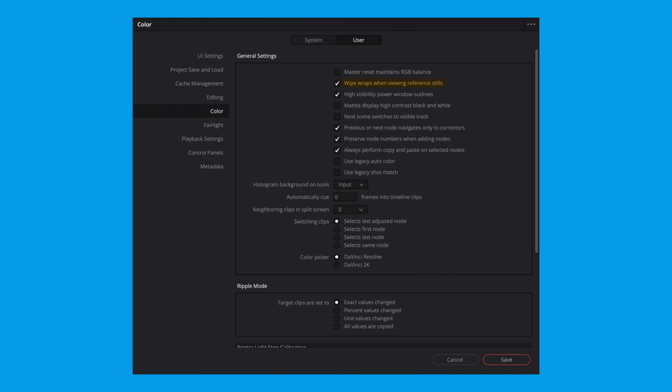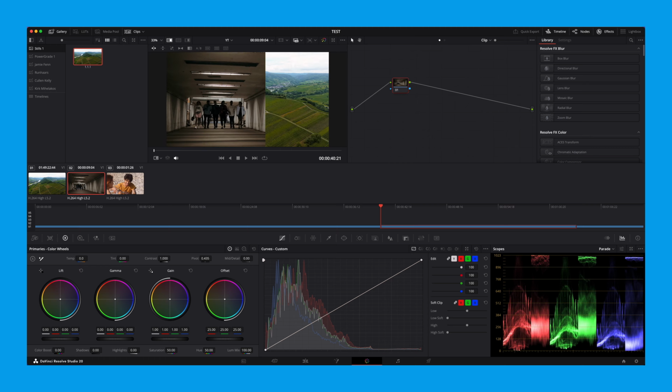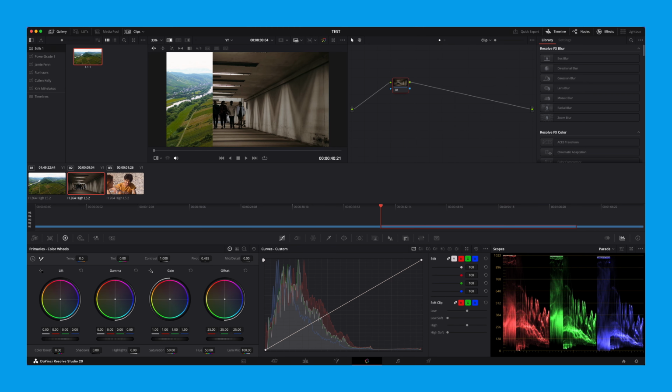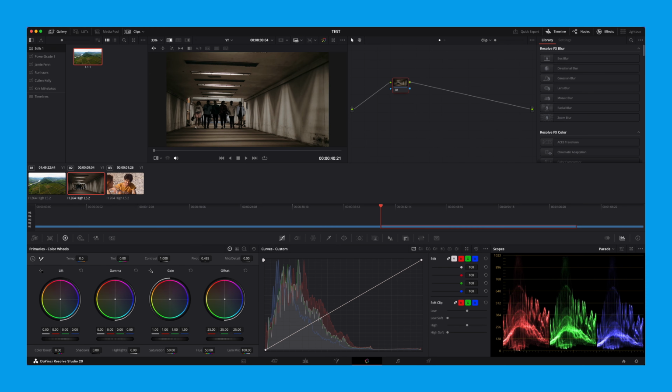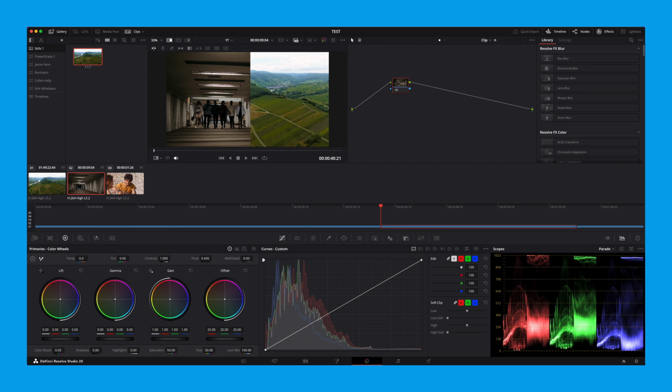Next is Wipe Wraps when viewing reference stills. On the color page with this enabled, if you slide the wipe past the far edge, it wraps around and starts again from the other side. With this off, the wipe hits the edge, it stops there, and you can't push it any further.